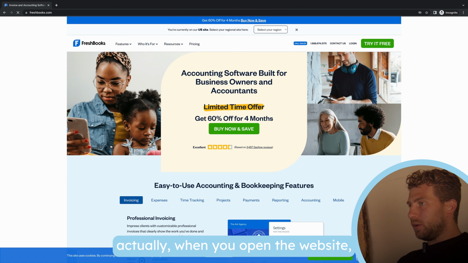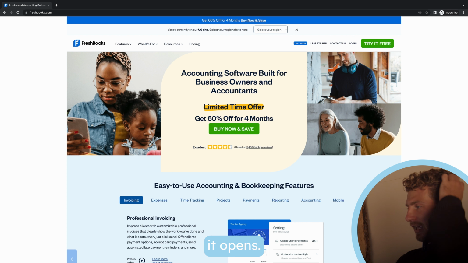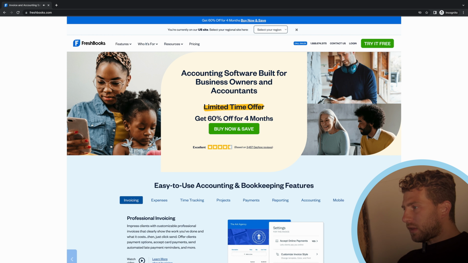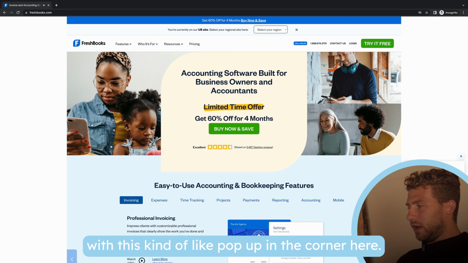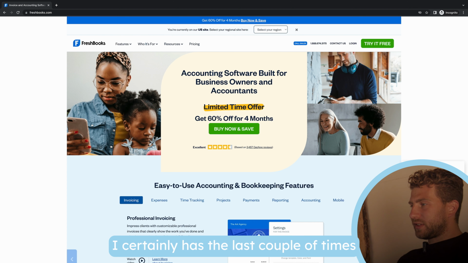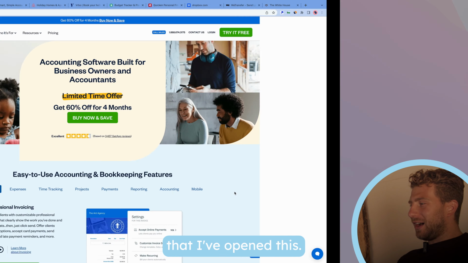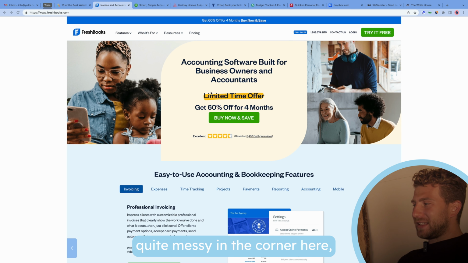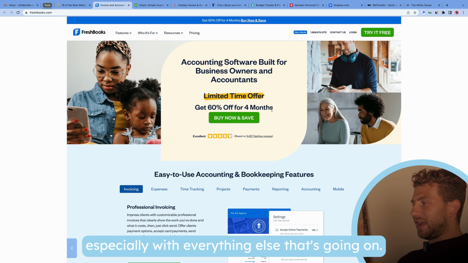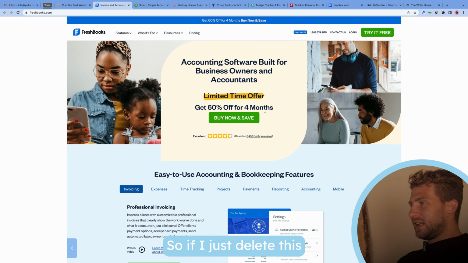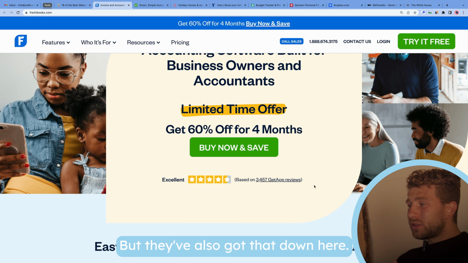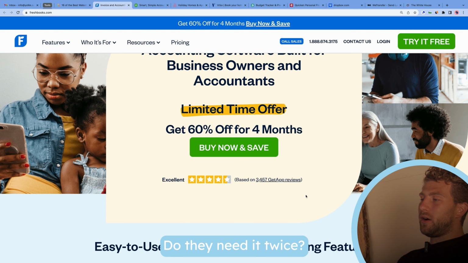Actually, when you open the website, let's open it again, it opens with this kind of pop-up in the corner here, or it certainly has the last couple of times that I've opened it. Here we go. And this pop-up is quite messy in the corner here, especially with everything else that's going on. So if I just delete this, they've got this tagline at the top here saying get 60% off, but they've also got that down here. Do they need it twice?